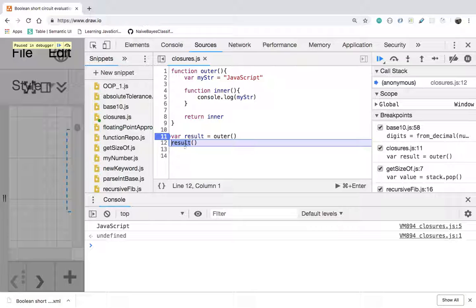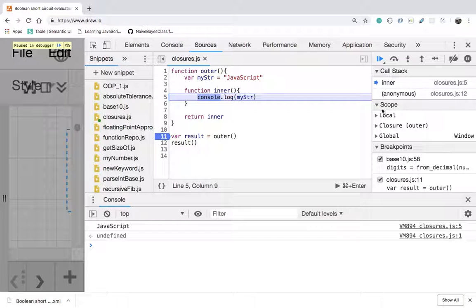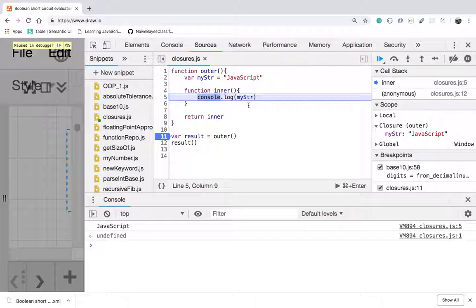When we return the inner function, we come to the global scope, and we are executing the result function, and when we execute the result function, this inner function is being executed. We enter inside of the inner function, and we are console logging myString. Observe in the scope section, we have something called closure, and inside of the closure we have myString JavaScript. This is being done by the double square bracket scope, and this is how we are able to console log myString, and we are getting the output as JavaScript.